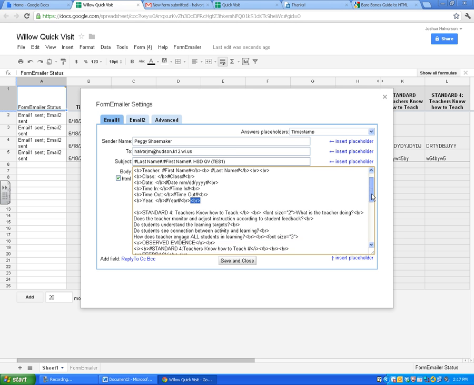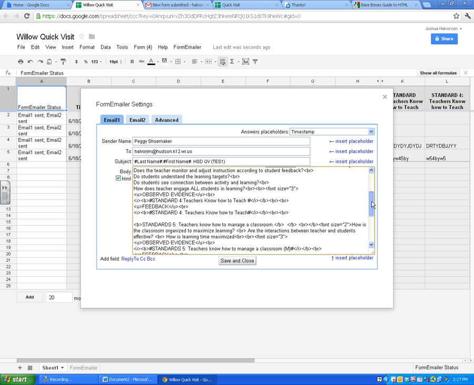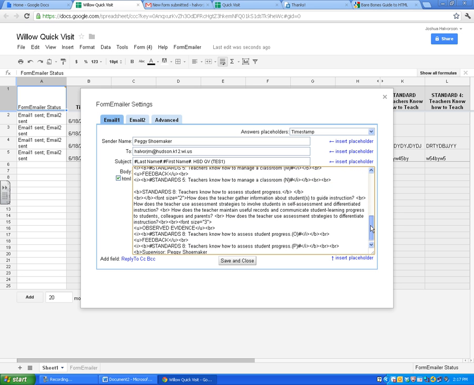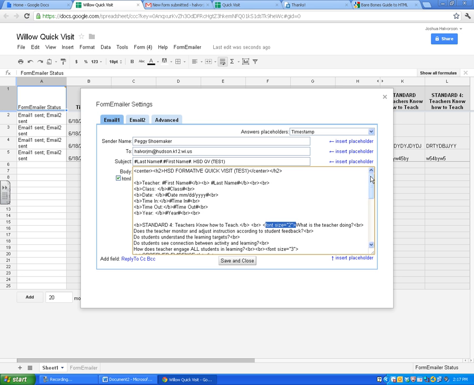So I'm changing font size. I'm doing some higher level stuff. I don't think this is the time to do that, but you can always email me at halvorjm@hudson.k12.wi.us, or just call the high school and I'll totally help you out with that.